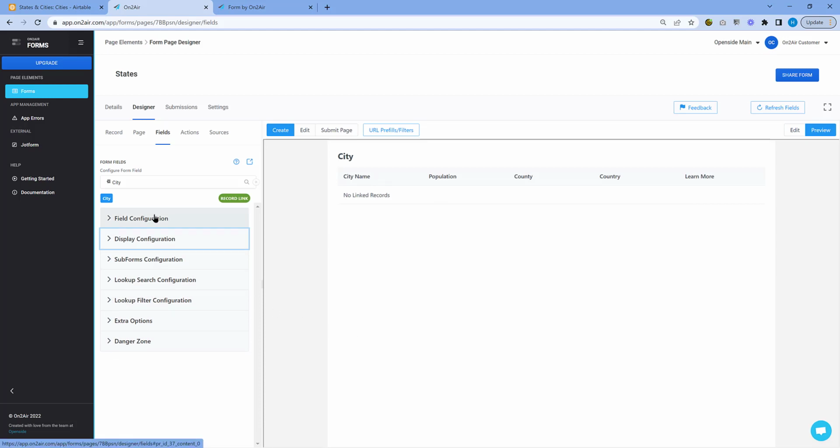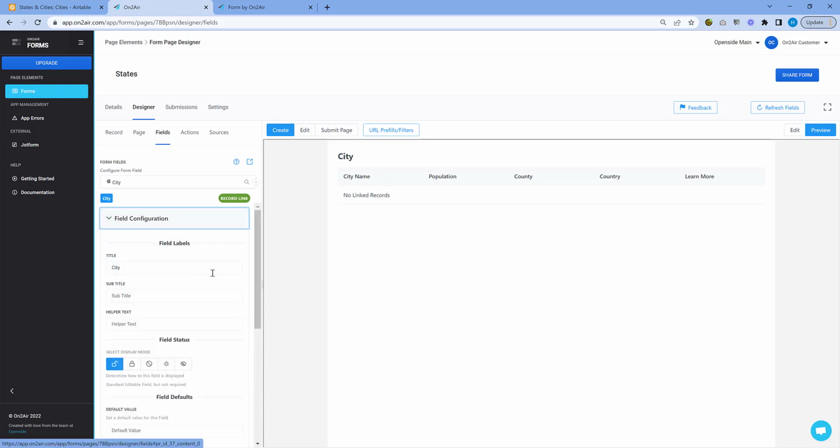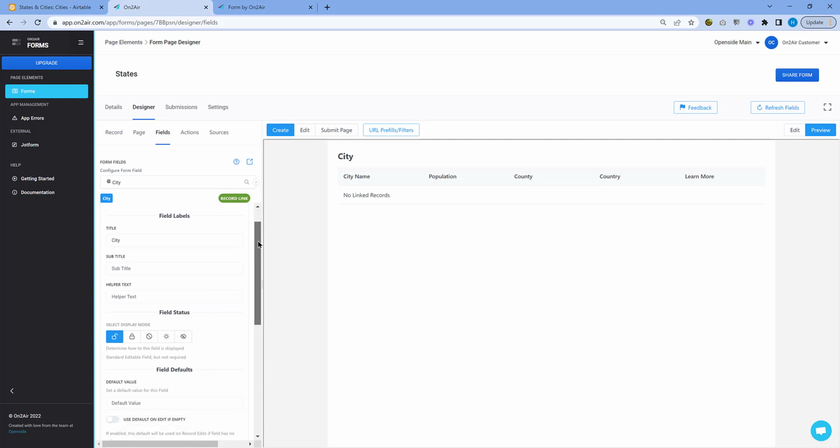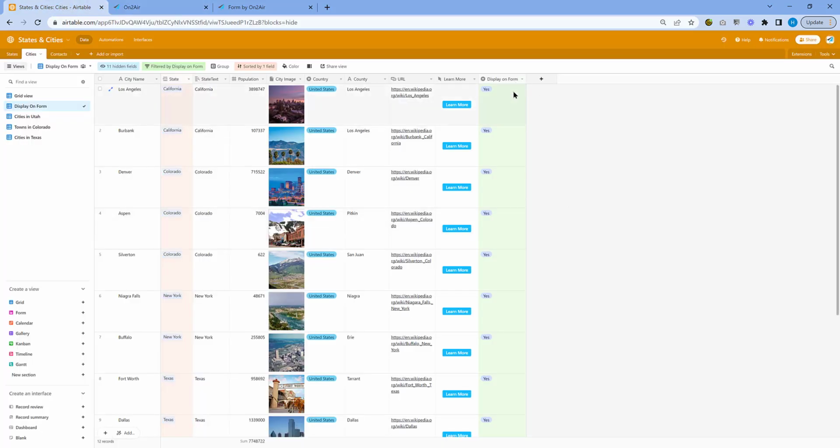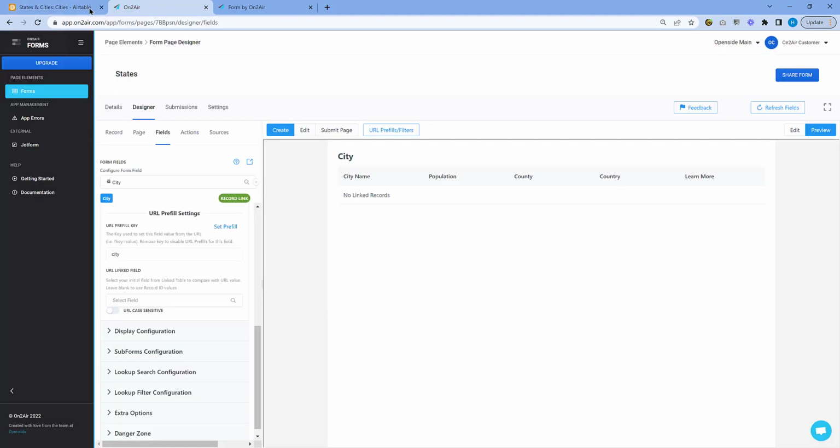Now we actually need to filter this. So if you go to the field configuration, we're going to use the URL prefill. This is really useful for displaying specific records or even displaying specific information in fields. Now, in this one, you remember we had this select field and we have display on form and we have all of these chosen as yes. So in the form, we want to choose that field.